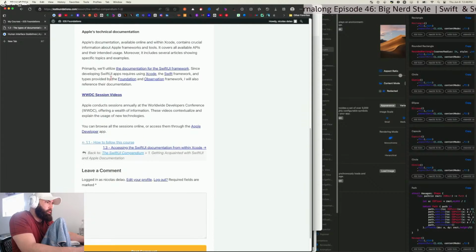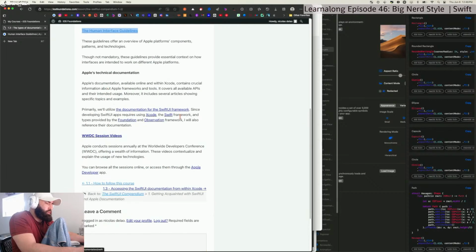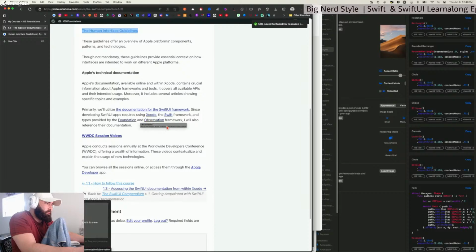Primarily, we'll utilize the documentation for the SwiftUI framework, since developing SwiftUI apps requires using Xcode, the Swift framework, and types provided by the Foundation and Observation framework. I will also reference their documentation. Okay. I think I had all these, but it's all good.